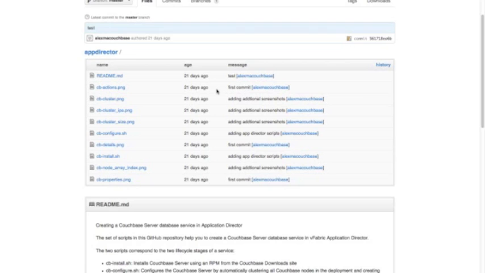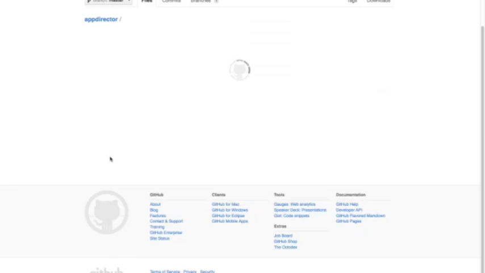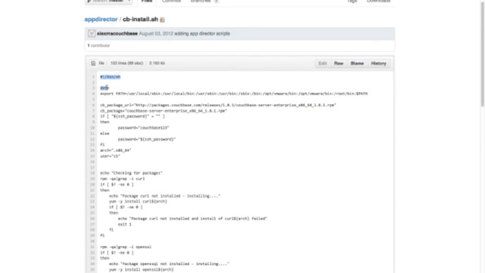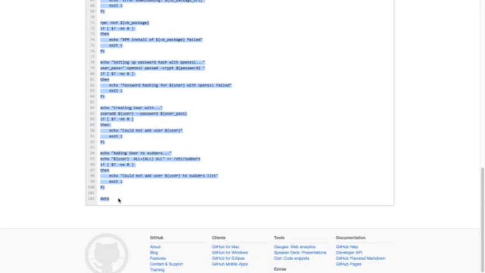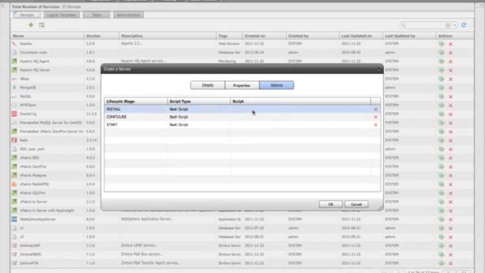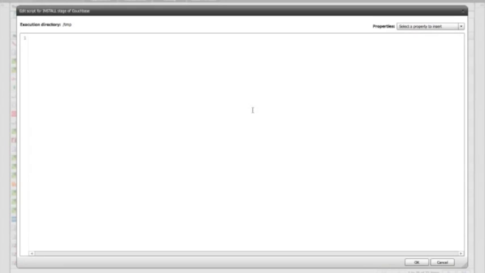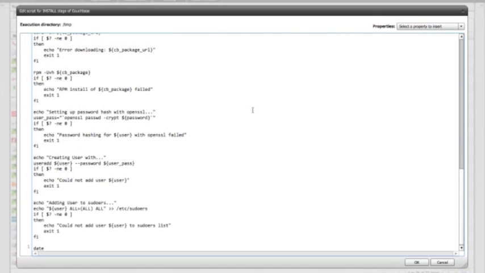And access them from here. So the first one we have is the install script. I can click on it and select the entire script, and paste it into the script action section in AppDirector. Click OK to save it.